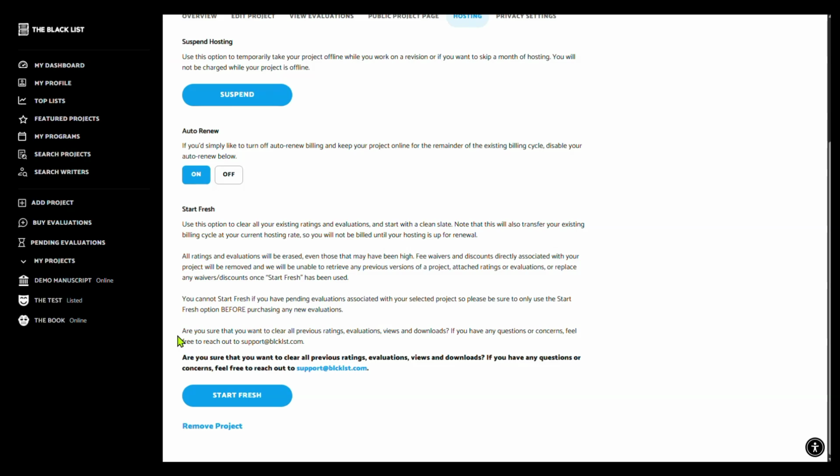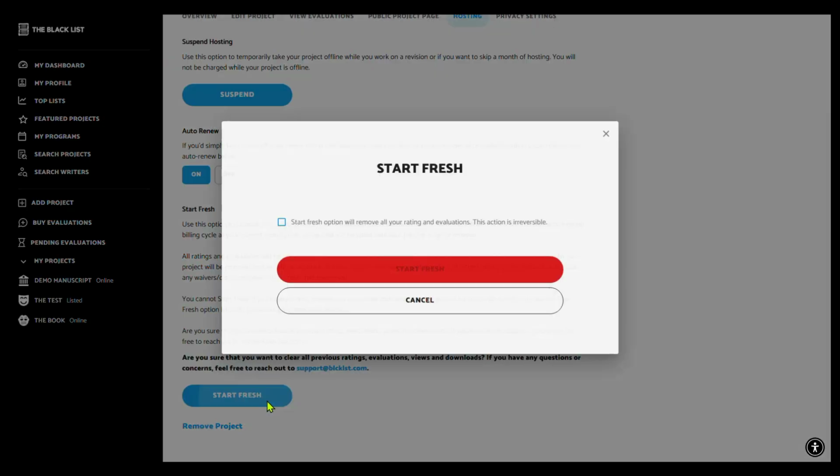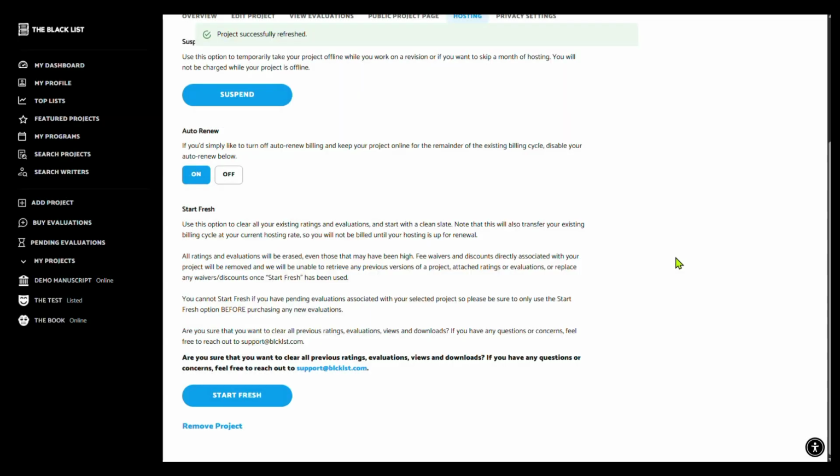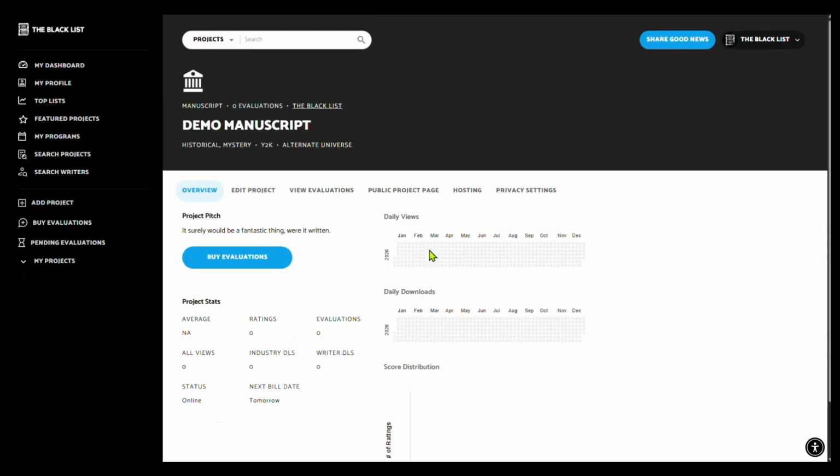But if you're sure that that's what you want for your project, you'd click the Start Fresh button, acknowledge that you understand what this means, and then you'll hit Start Fresh. And we get a confirmation note right up here. From there, you'd be able to go to the Edit Project tab, upload your new draft, add your new information, etc.